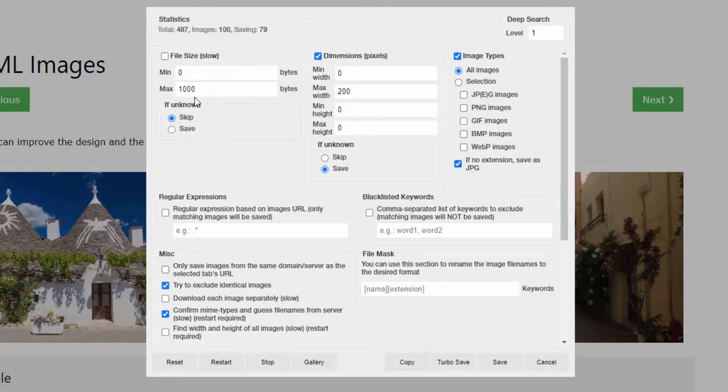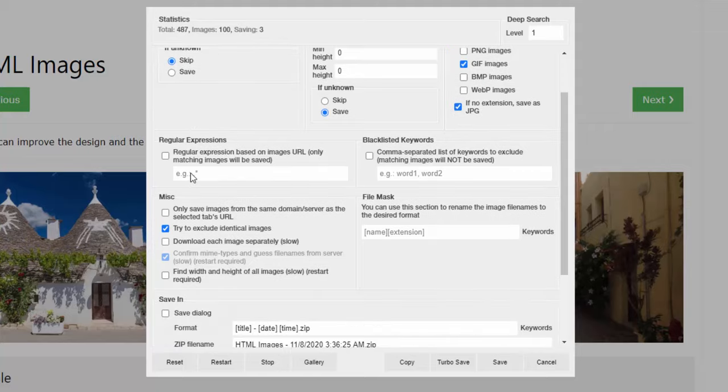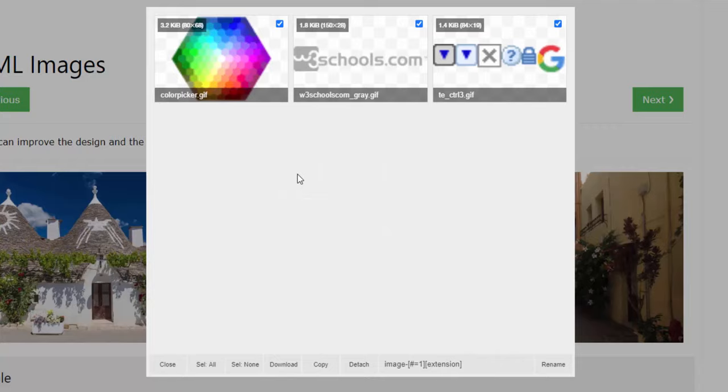If we wanted to, we can then mix and match these criteria. So we can have dimensions and file size as well. So if we say the minimum is 1,000 and maximum is unlimited, this is then 10. We can also select our image type. So we can have all images, JPG images, PNG images, GIF images, and we can select multiple options here for the image formats. We can also set by default what we want the image to save as if there's no default extension. So if that can't be determined, it's a JPG. Again, we can look at the gallery and this shows us the images that currently match our search criteria.